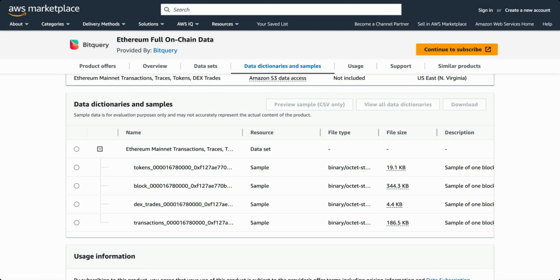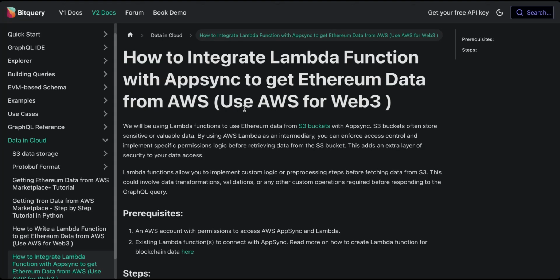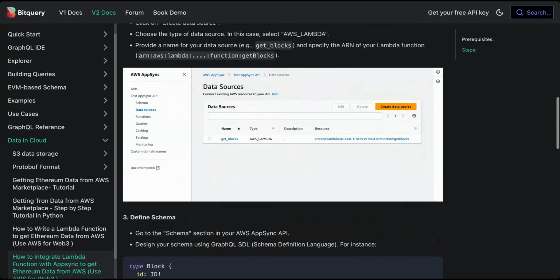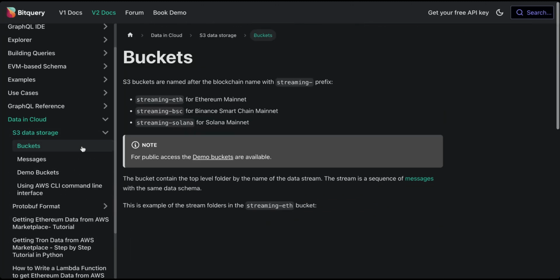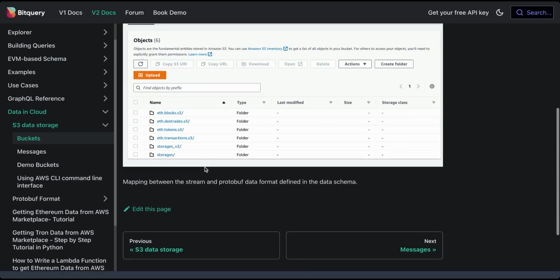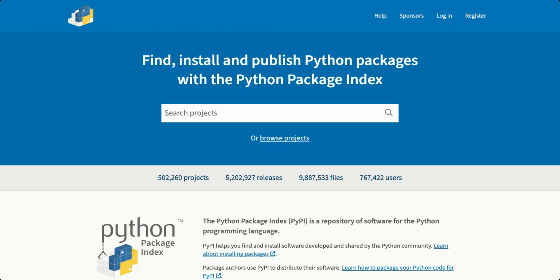Hello everyone, in this video we will see how we can build a serverless GraphQL API using Appsync and free Ethereum on-chain data provided by Bitquery. This tutorial can be found on our official documentation as well, and you can view all the sample buckets that are available in the same documentation. We will be using Python to build the code, so let's get started with the tutorial.